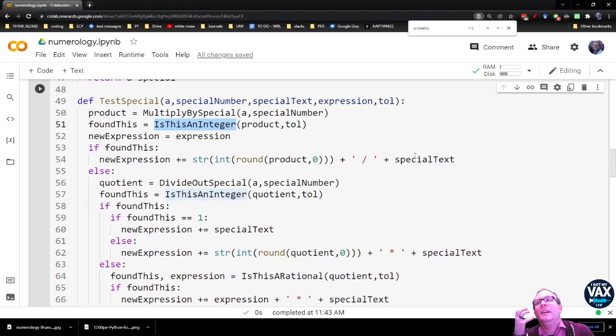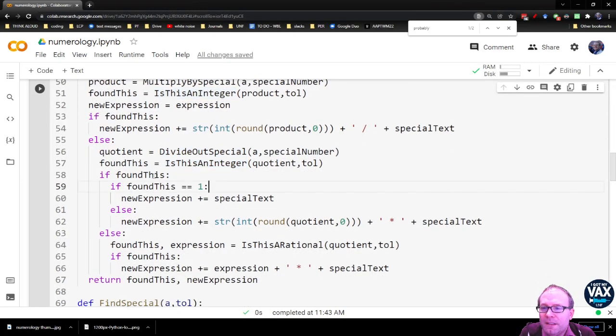Now, what if my A was an integer times the special number? Well, that's what we're going to check here. We're going to check a quotient where we divide out the special number. So if I have 3 times pi and I now divide by pi, those pi's will cancel. I'm left with an integer like 3. And so then I check for whether the thing I now have is an integer. If that's the case, then we're going to add that number out of the special text.